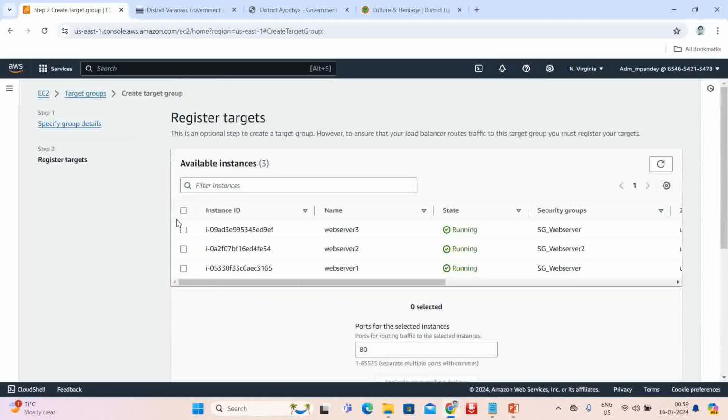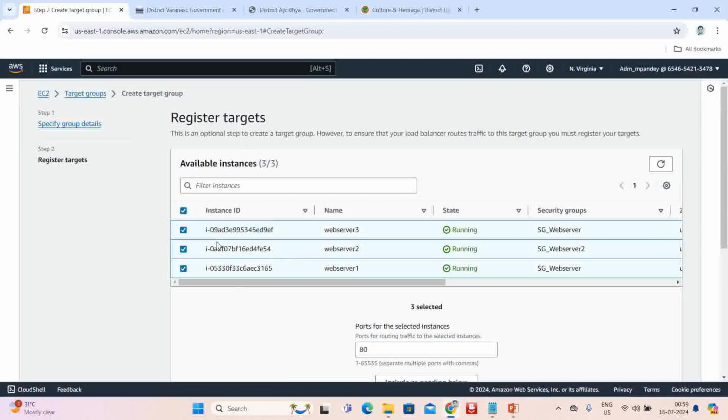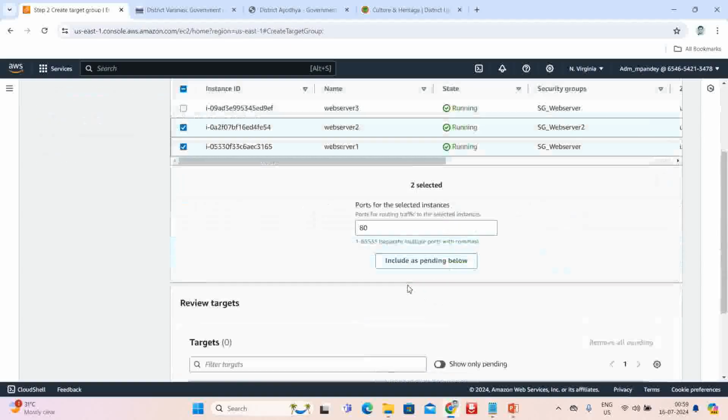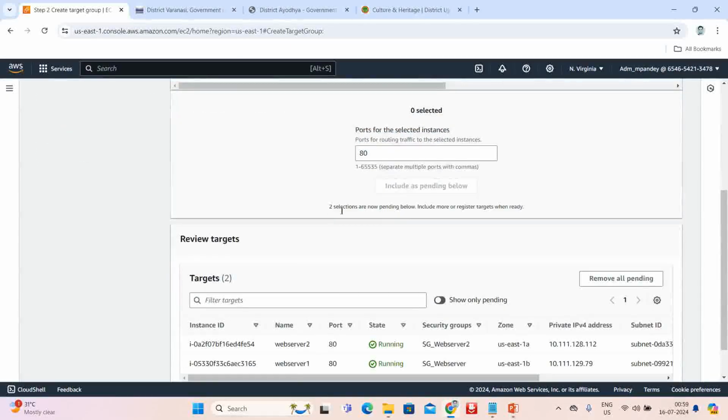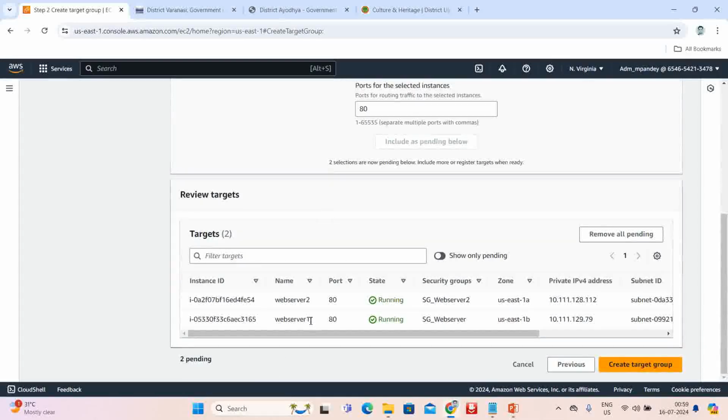Here, it automatically picks all those instances, so I'll use web server 1 and 2. I'll use two instances, and with the help of them I will create the load balancer, web server 1 and web server 2. What I will do is create the target group first.